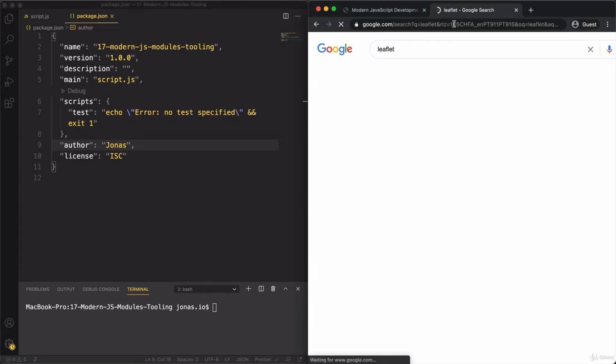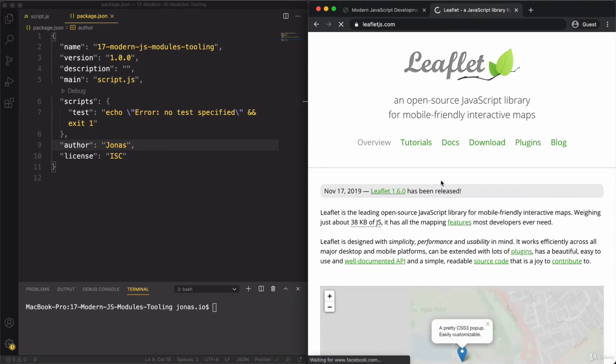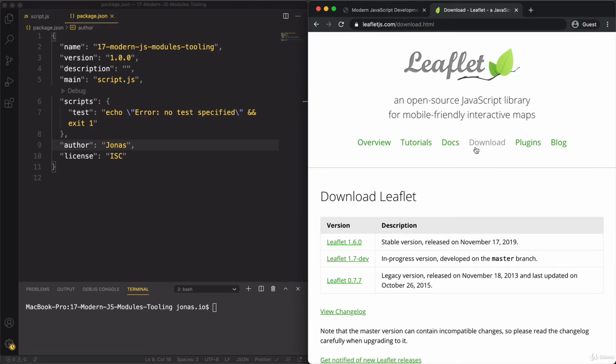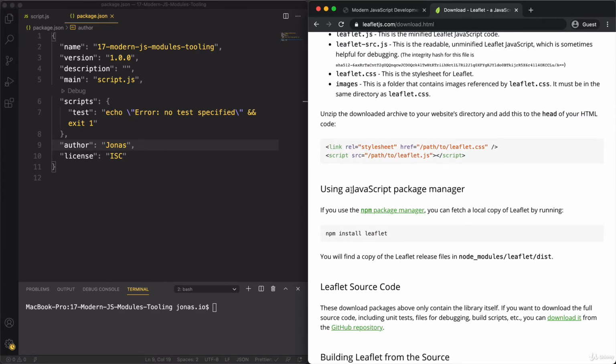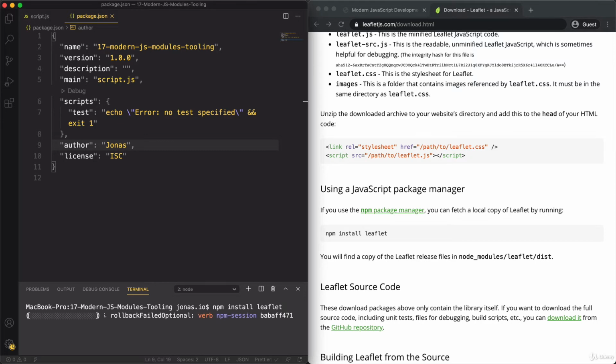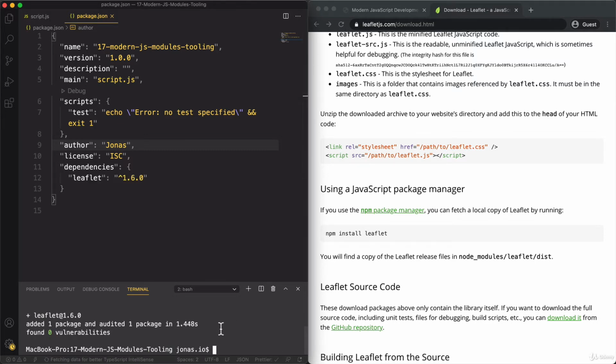So let's just search for the documentation page again. And so here I already showed it to you before, but let's take a look at it again. Using a JavaScript package manager, all we have to do is indeed npm install leaflet. And so this is how it will always work. You write npm to run the npm program, then install, and then the name of the package. So leaflet like this, and then it will start downloading, and that's it.